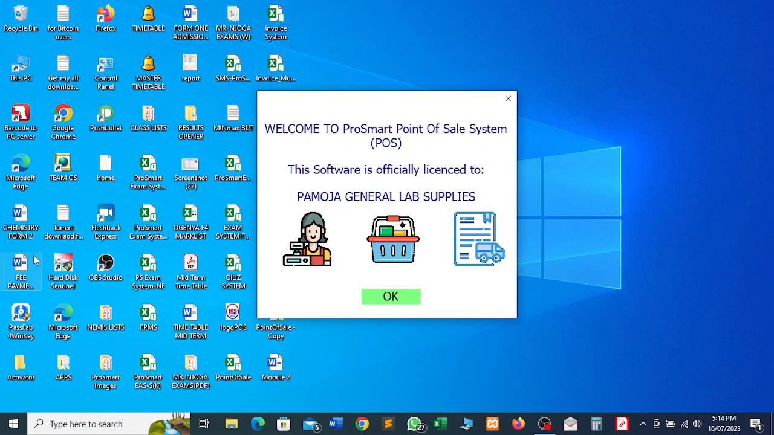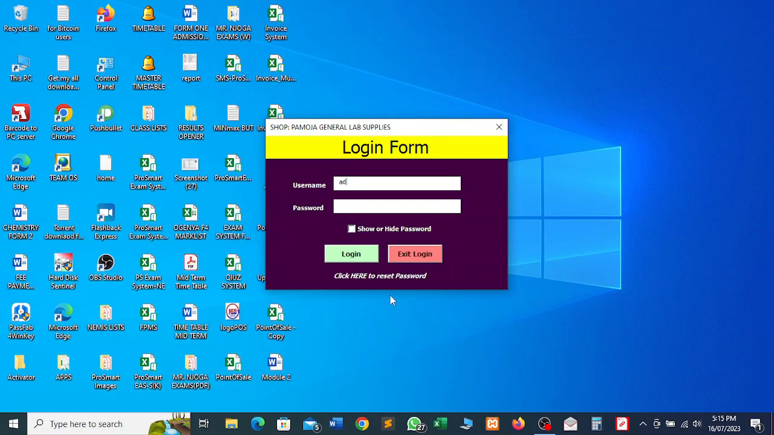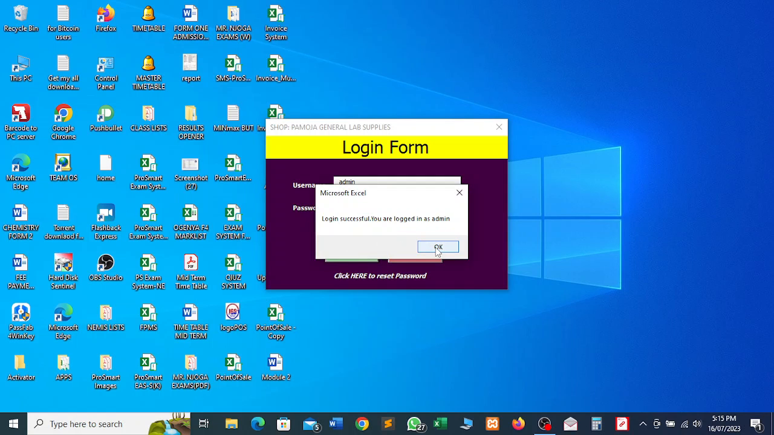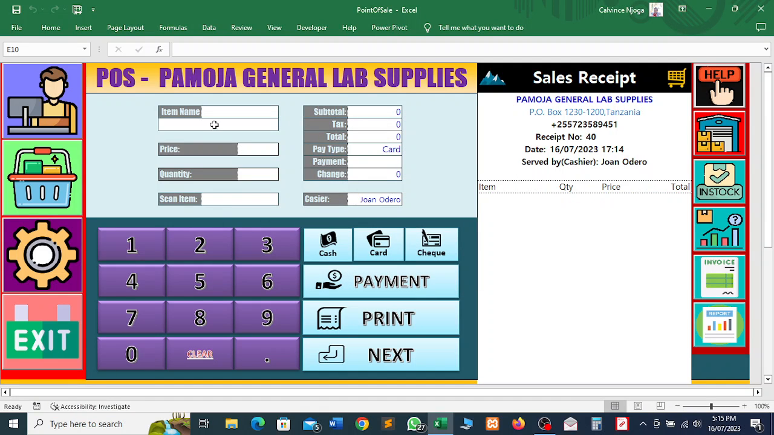Today we are going to talk about point of sale system. So first of all, I need to log in so that I put my password and username. So after that, you are on the dashboard. So you're able to see that login is successful, and this dashboard.